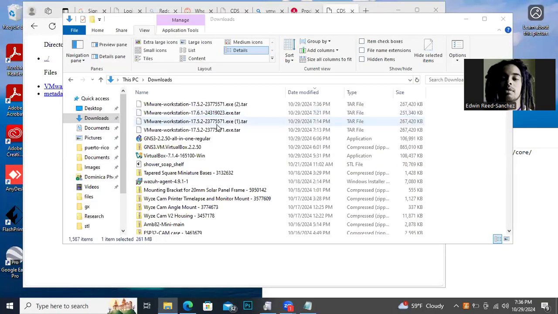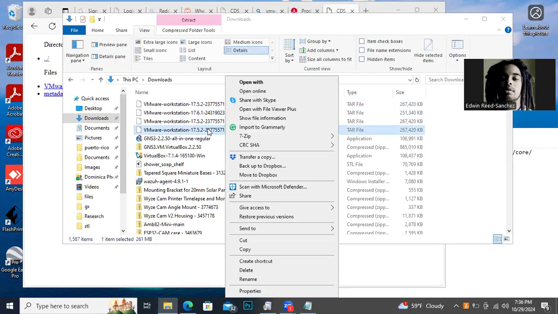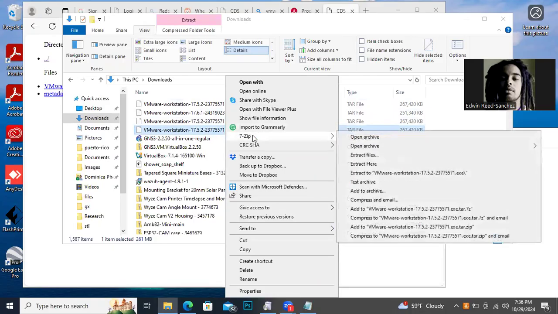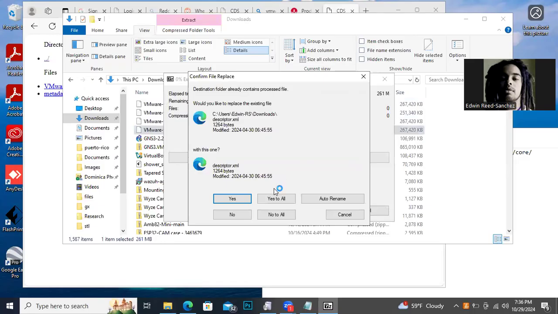All right. So once you've downloaded it, I've downloaded a couple of them here, right? But once you've downloaded it, you'll see it's a tar. That means it's a compressed file. So you're going to have to right-click it, go to 7-Zip, hopefully you have 7-Zip, and extract files. You can extract files here, that's fine.